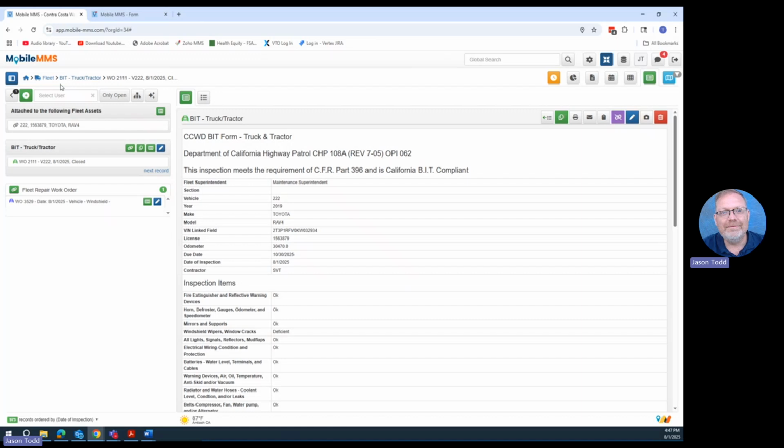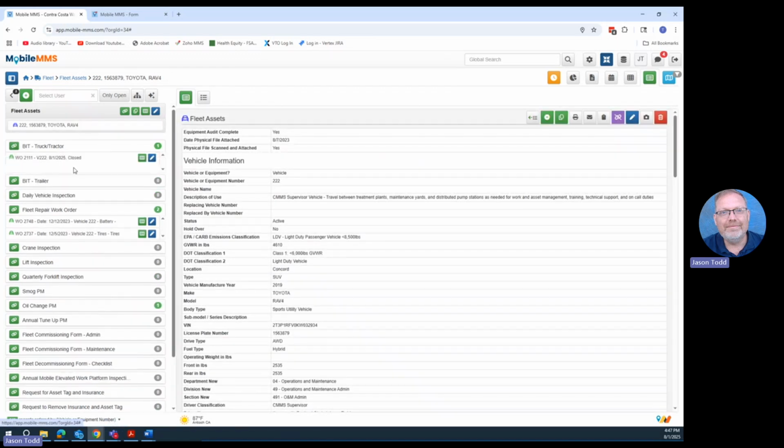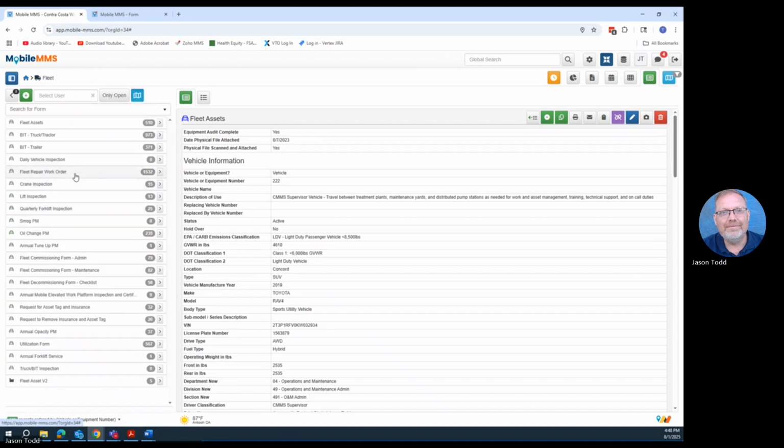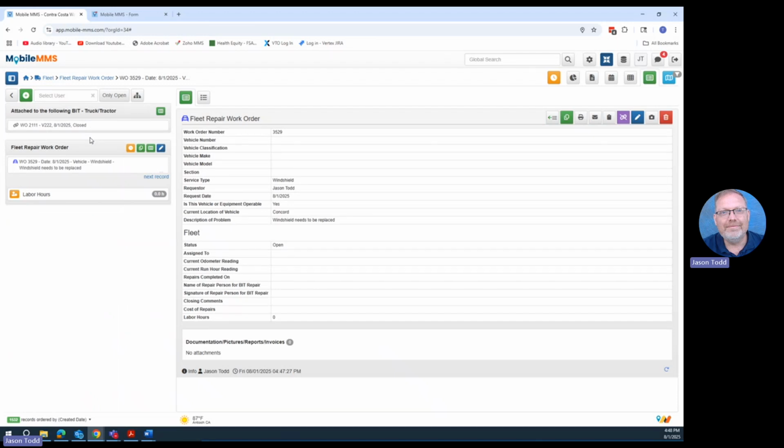Now, if you're on the fleet asset, you can drill all the way down. I'll show you that by drilling back up to the fleet asset, right? You can drill down through the list here to the bit inspection and then to the fleet work order. Or you can just go back to your fleet records here, go into fleet repair work orders, and it'll always have the latest one on top, right? So you can either get to it through the fleet asset, through the bit inspection itself, or just directly through the repair work orders. So several ways of getting to this, but you can see this is the one that I just put in with the windshield needs to be replaced.